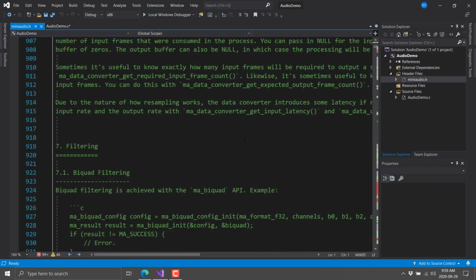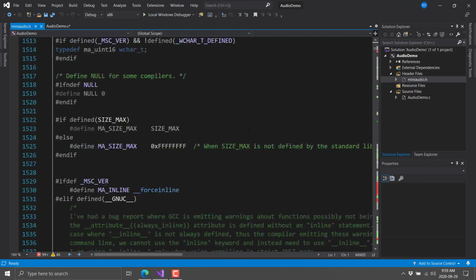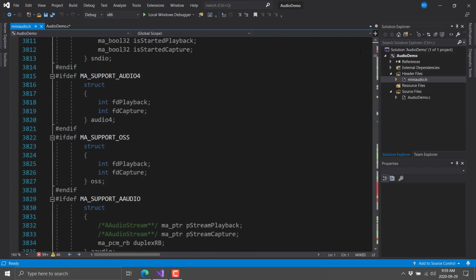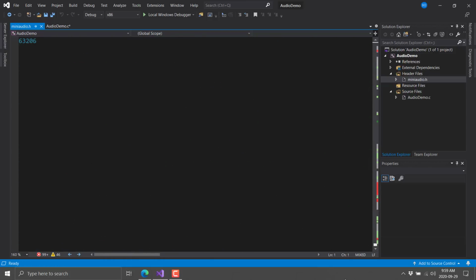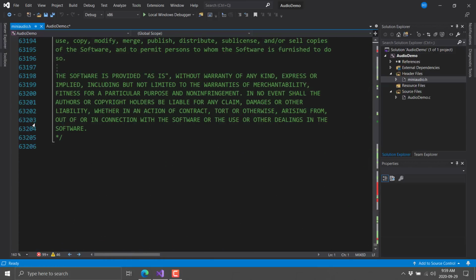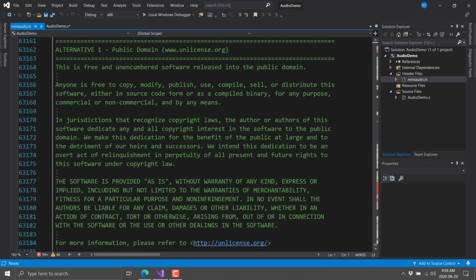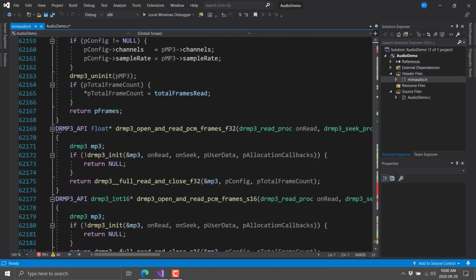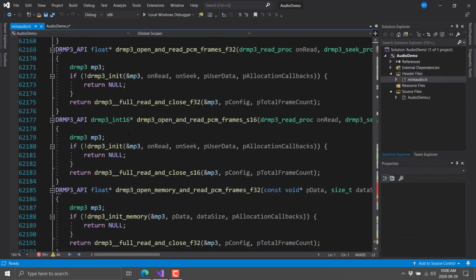So there is in-depth documentation all in this header file. We can just keep going and going. I'm actually curious how many lines of code there are in this header file. Let's just go to the end. Yeah, 63,000 lines of code here. Again, there is a ton of documentation in here. The release notes for all versions are in here. The license is in here and everything else.